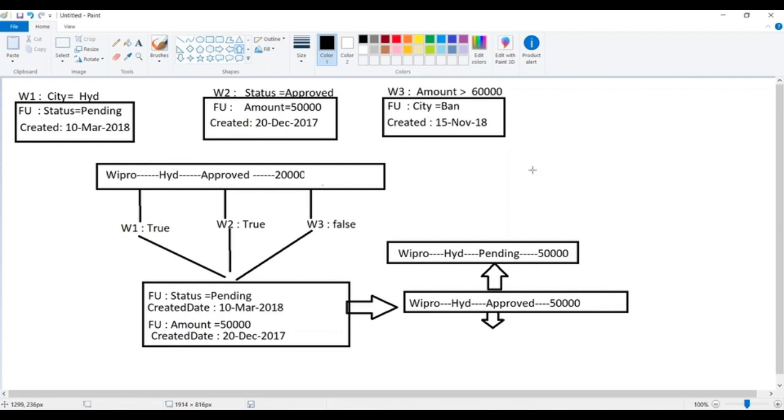Satish, can we give the particular date, or can we give 1 minute? Created date of what? The action, not the rule. It is the action date.